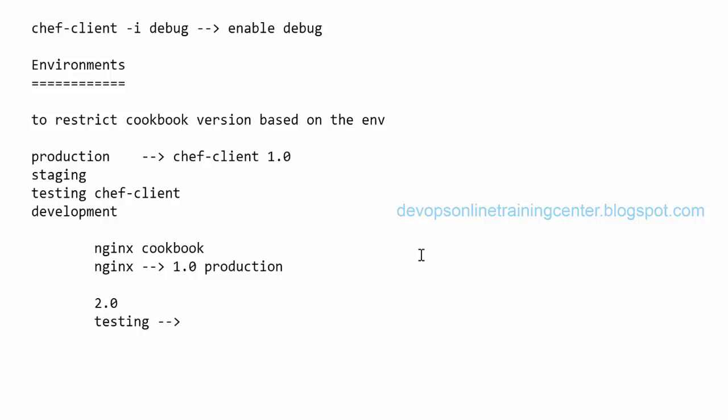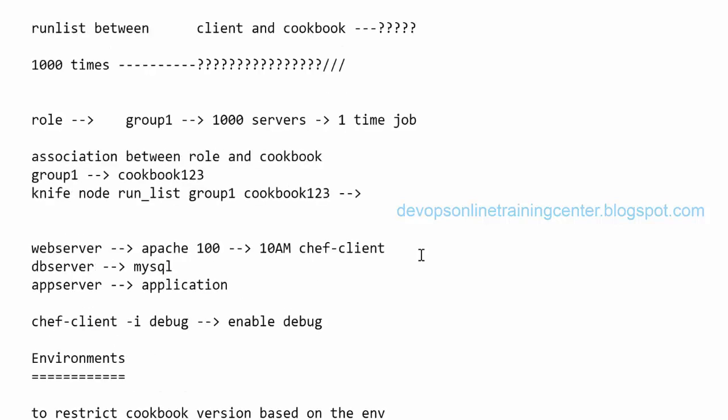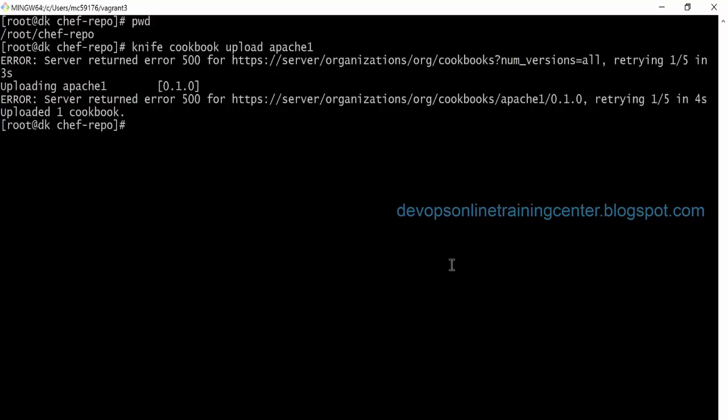Is this clear so far? Okay, it is uploaded. Let us try to execute the chef client.